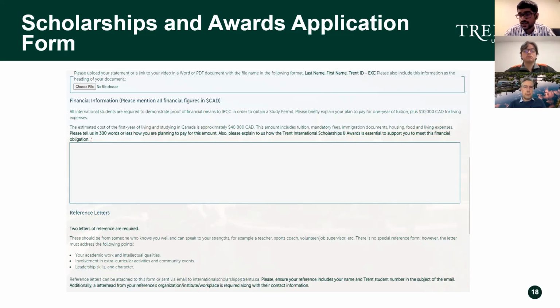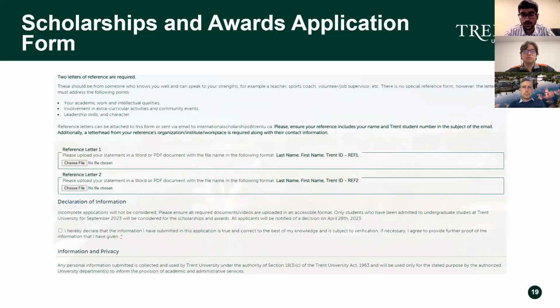And then comes the section of the reference letters, which is again a very important part of our application. We require 2 letters of references. This should be from someone who knows you well and can speak to your strengths. For example, a teacher, a sports coach, a volunteer job supervisor, a volunteer coordinator.